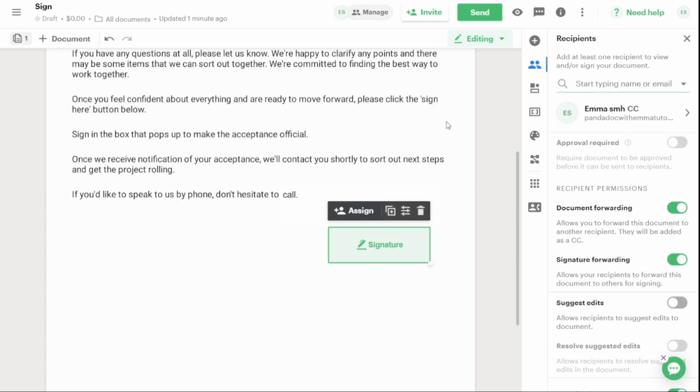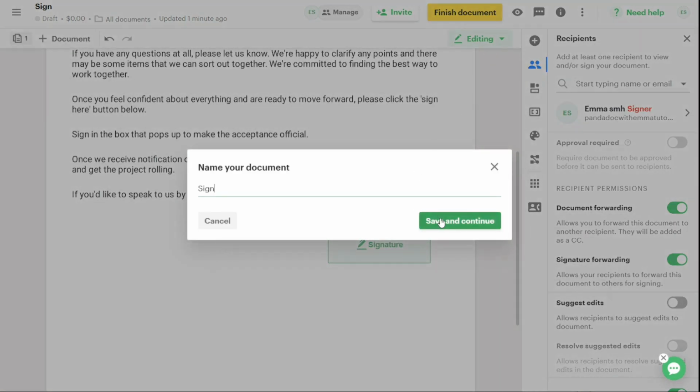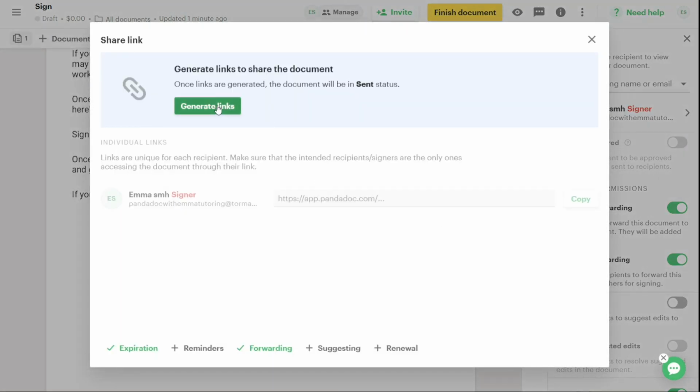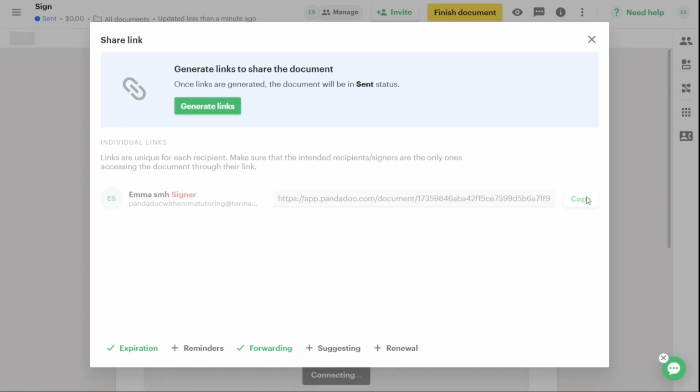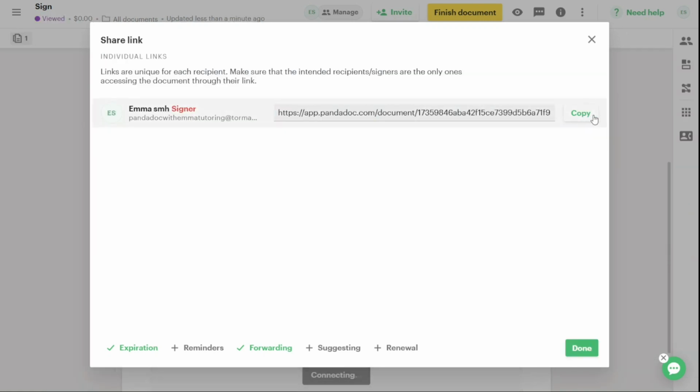And here we are. You have two options, send via email or share via link. To share via link, click on Share via link. Then give the document a name. A pop-up window will give you access to generate the link. Then simply copy it and share it with the desired person, the recipient. This way you can send your documents easily and securely using PandaDoc.